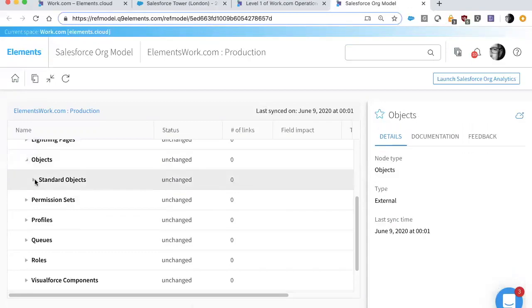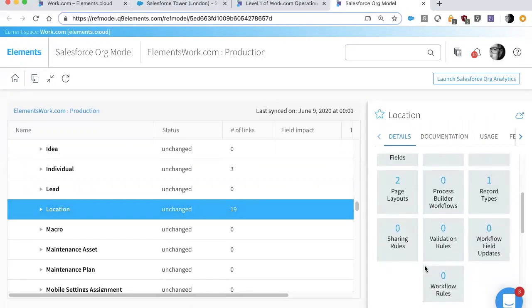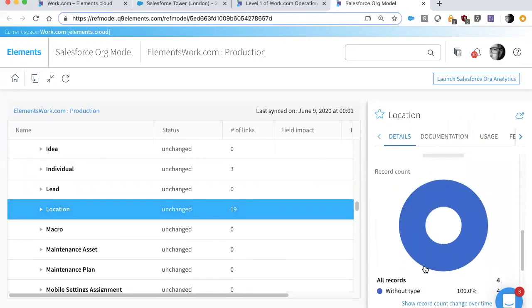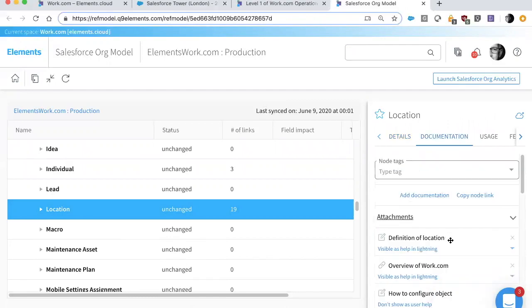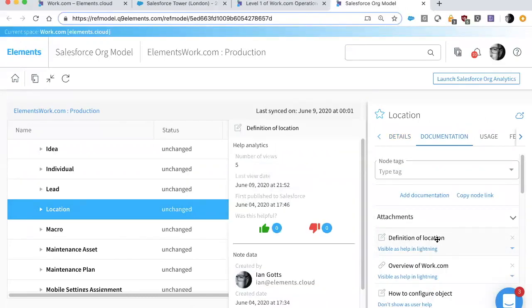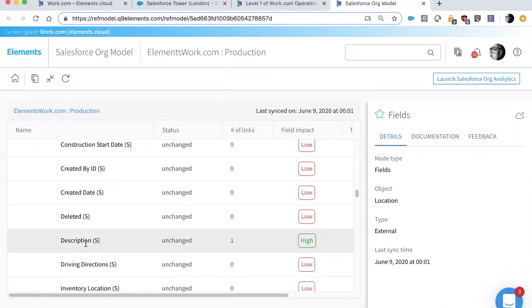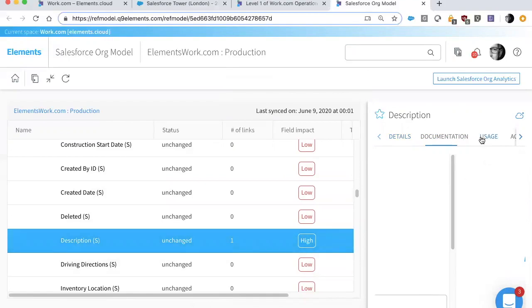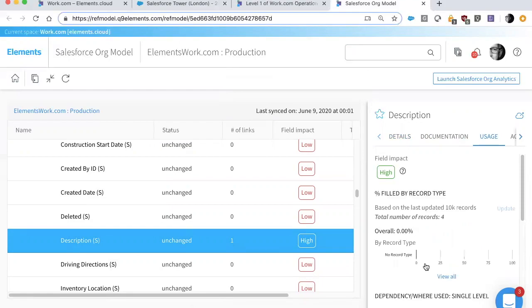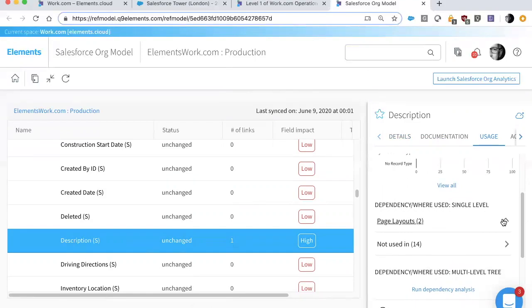I can drill down to the location object and see how many fields, how many page layouts, and how many records by record type. If I click on the Documentation tab, this is where we attach the help that populates those purple icons. If I go down further to field level, every field has an impact assessment. And here's the tab for adding documentation. And in the Usage tab, we tell you records by record type, and more importantly, where that field is used.